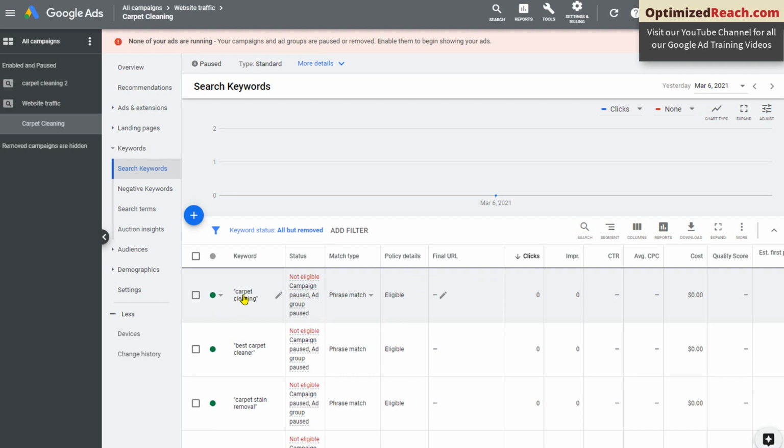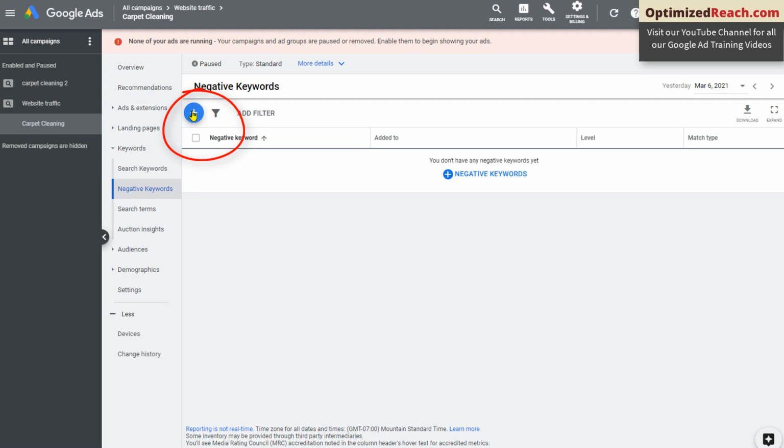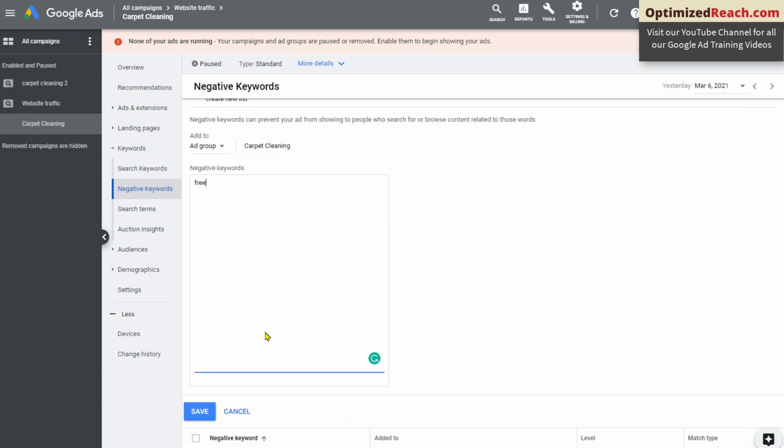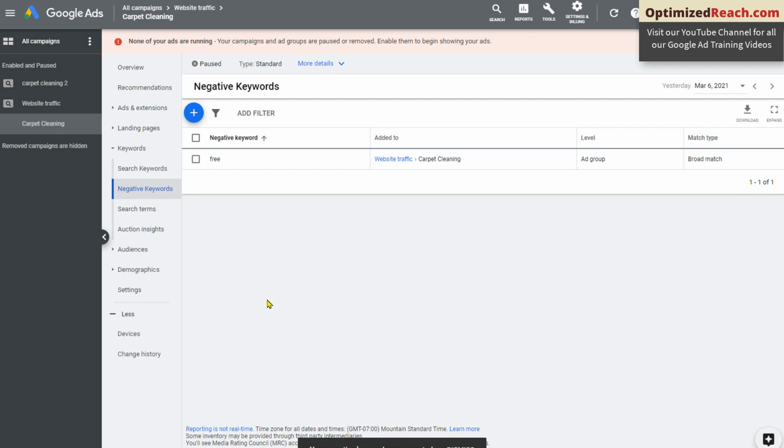But what if the person said free carpet cleaning? Now, I don't want my ad to show if somebody's doing a query for free carpet cleaning. I can add "free" as a negative keyword to my ad group of carpet cleaning. And now, if at any time in the search query somebody types in free, my ad will not trigger. You definitely want to take advantage of this so that you control when your ad is shown and you're not wasting money by having your ad display to people that aren't your ideal customer.